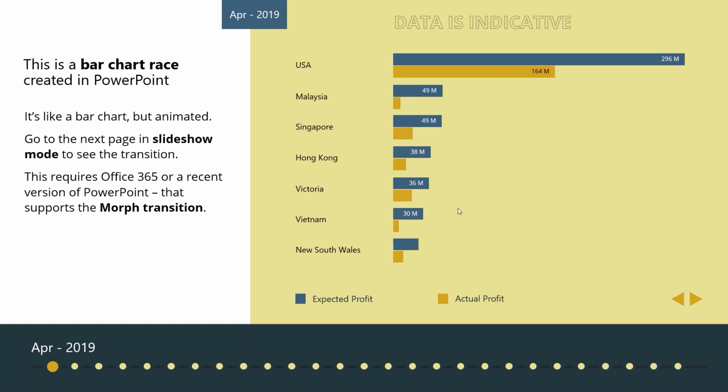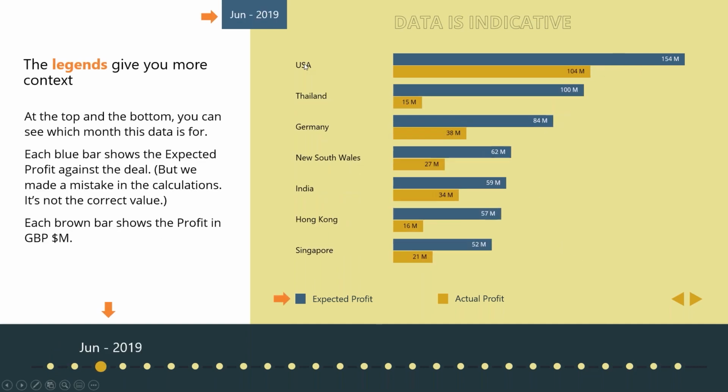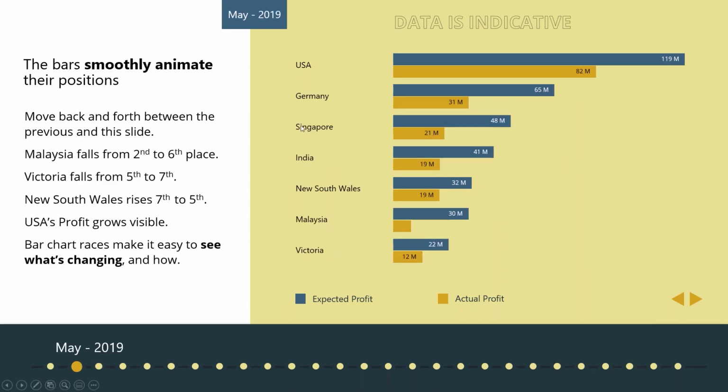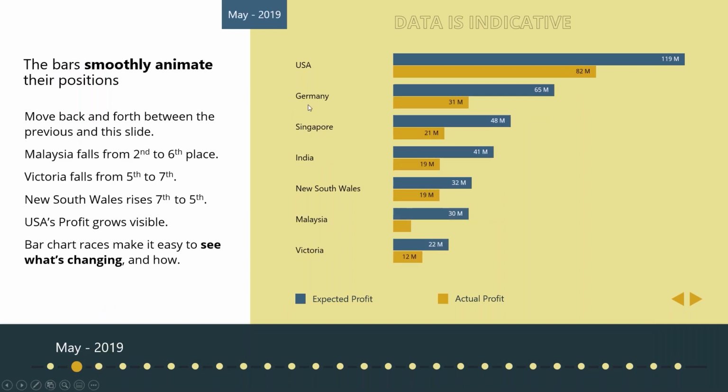But as we move next, the US has caught up against its next month's target and its performance is better, but the other countries are not so far behind, with Germany and Singapore being the next. The next month, the US is still ahead, but Thailand has overtaken Germany and Singapore has moved down a lot. So in fact, if you see who's moved up, Singapore has clearly moved down. New South Wales has moved up a bit, and Thailand has come in new into that list.